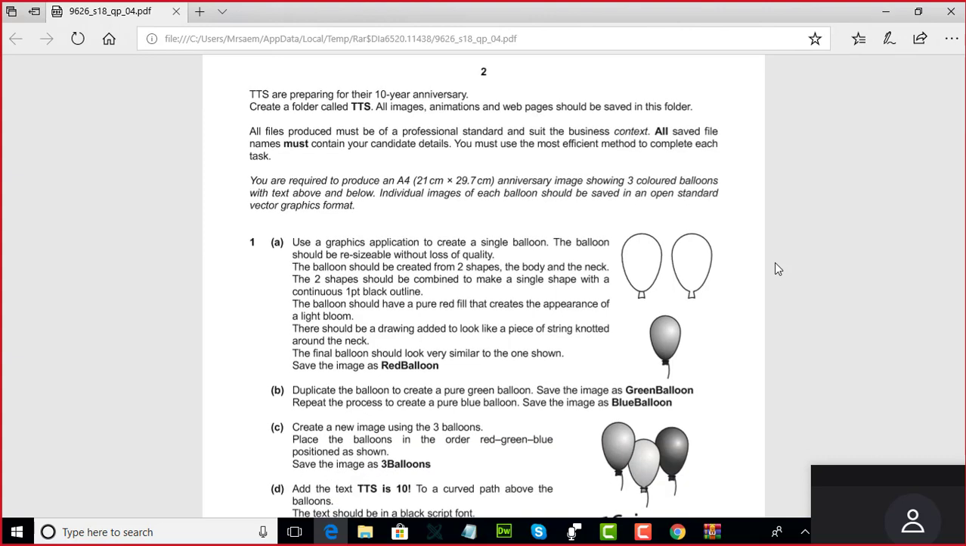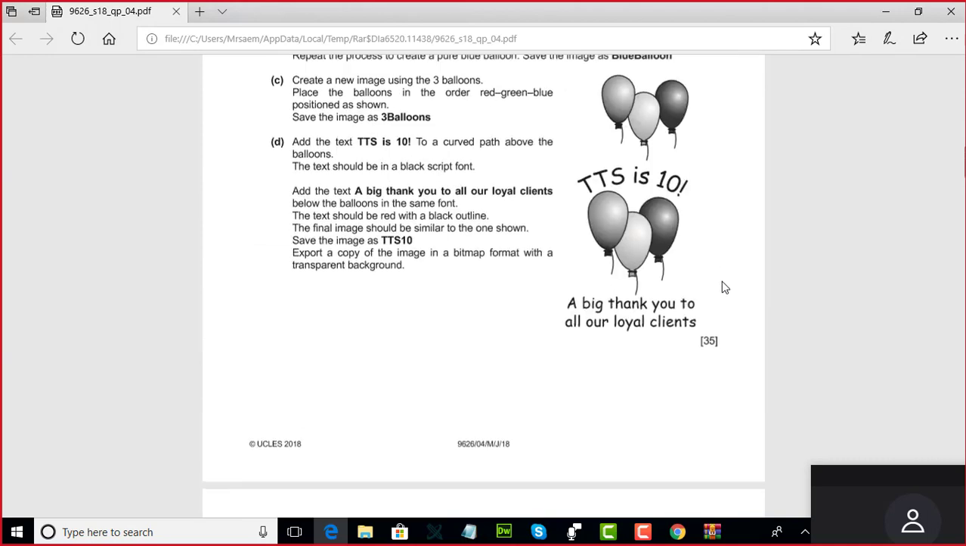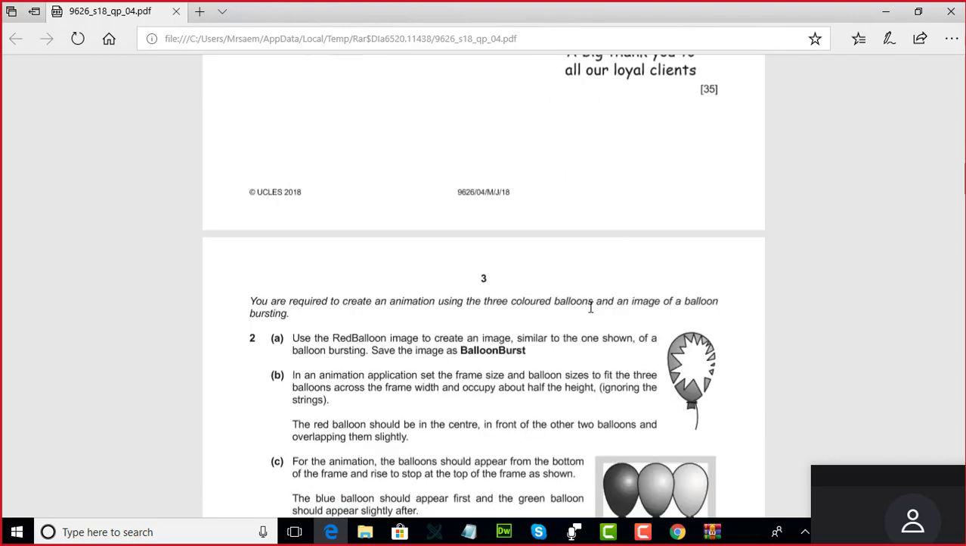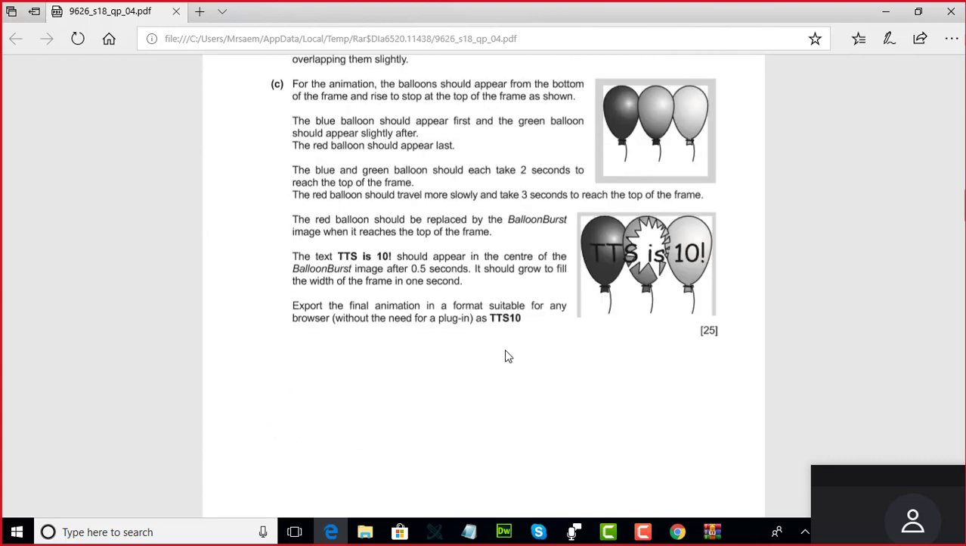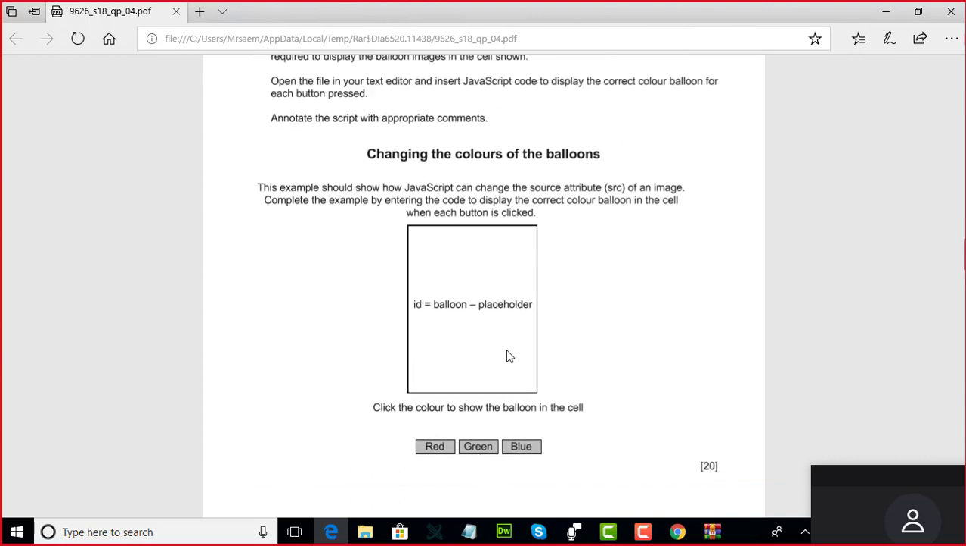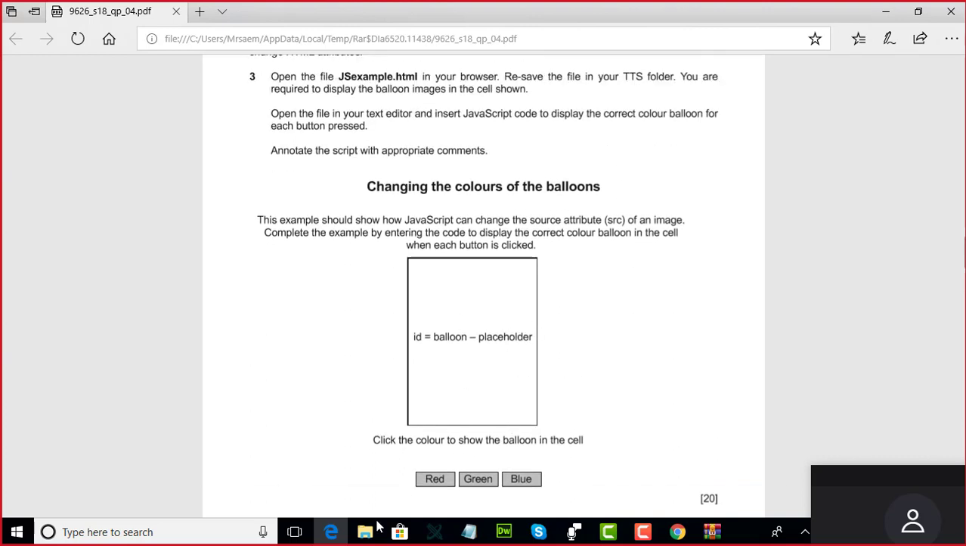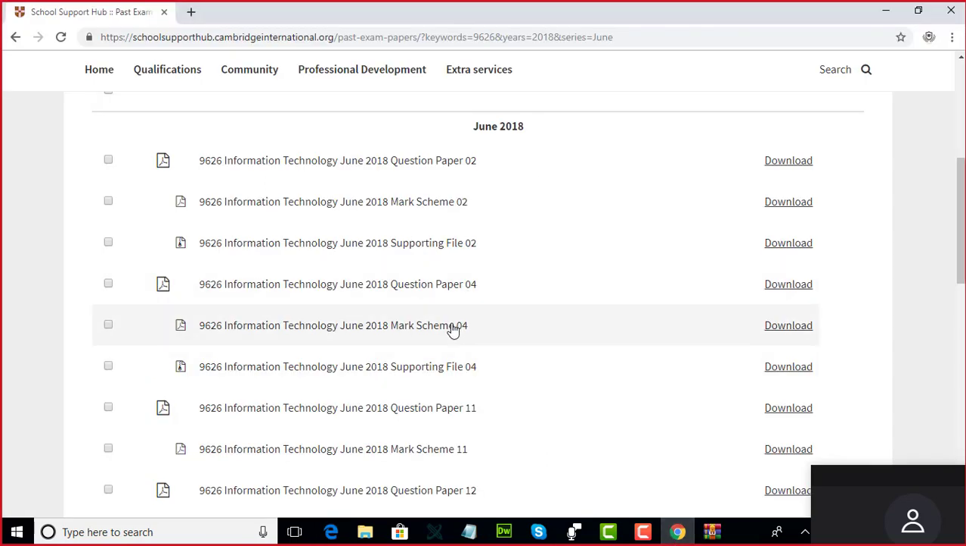And P4, you know, the problem with P4 is time. This graphic part that I'm talking about is 35 marks, and it takes time for some of the students. You know how to make it in Illustrator, right? That one is easy for graphics. What we actually have to do is make three balloons, red, green, and blue. Then this is the animation part in Flash, 25 marks. And then we have this JavaScript, which is 20 marks. This file has been provided to us. I should have downloaded this file to show it to you. Just one second. I just wanted to discuss this with you. It's important.